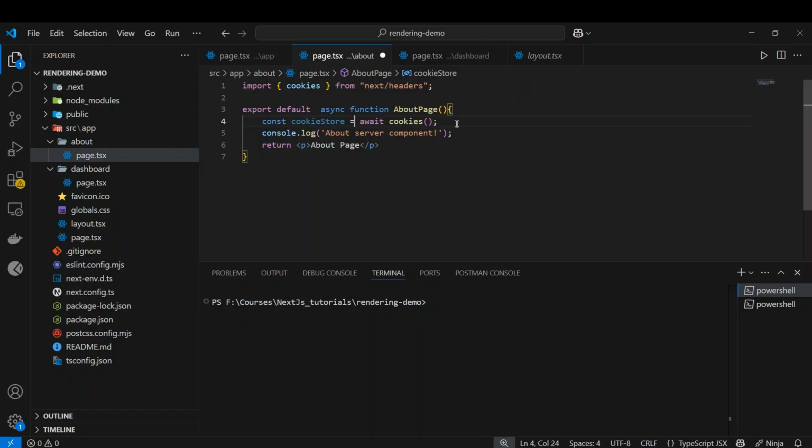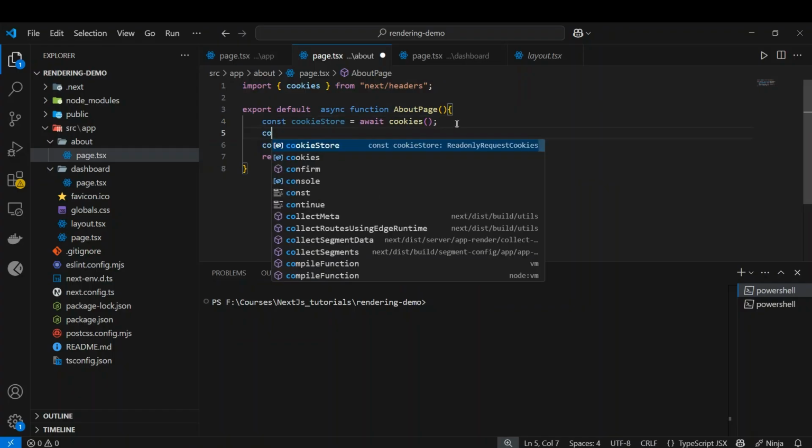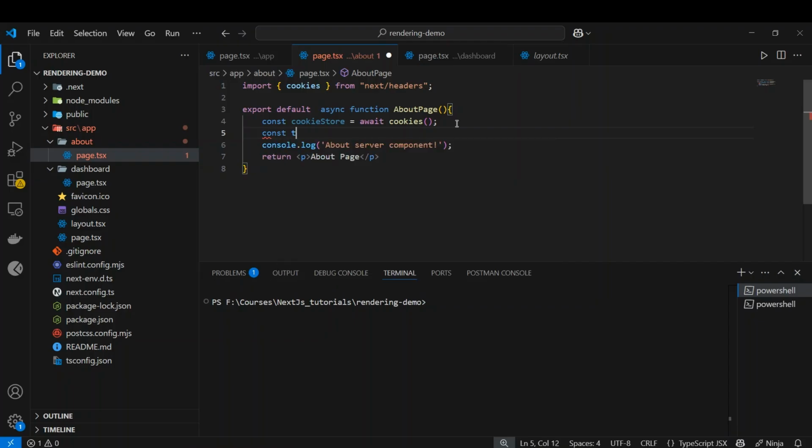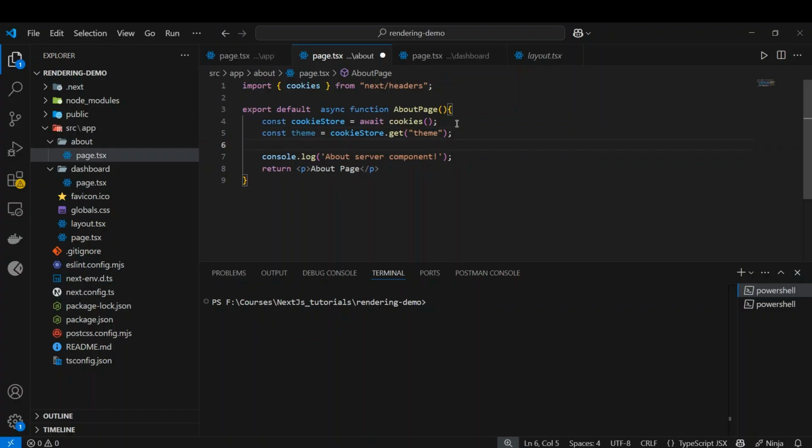After that, we can create a variable with the name theme, and in this we can store the value. cookieStore.get, and you can pass the name theme. After that, we can console.log theme, and after that we can return the About Server Component. So this is an example of implementing dynamic rendering in Next.js.